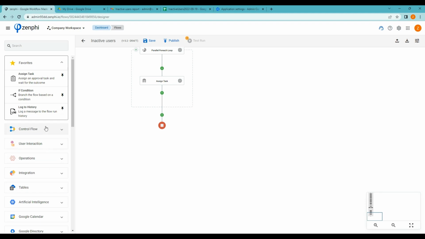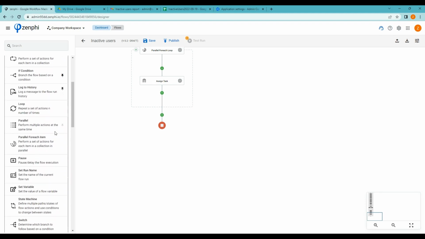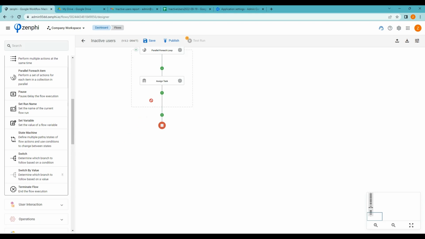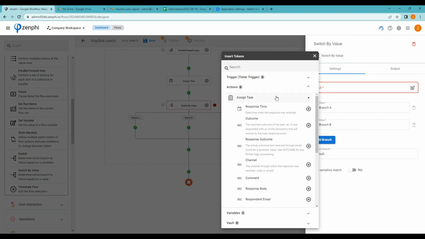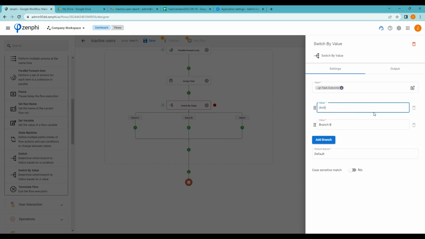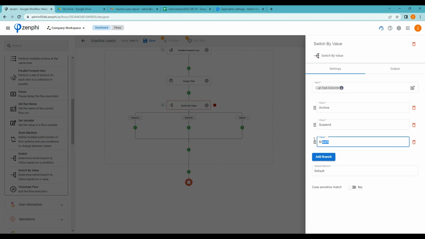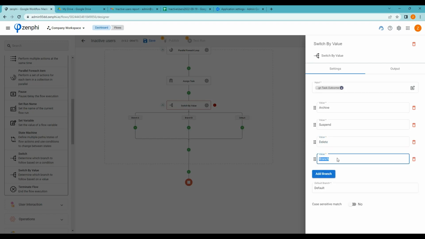So what I can do here is drag on a switch by value, and the value that we're going to be switching on is basically the outcome of that task we just sent through. On branch A, we'll have, if the result is archive. Branch B can be suspend. We'll have another one for delete. And finally, I'll have the do nothing. And the default branch can be the do nothing.